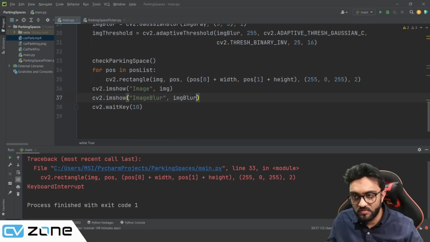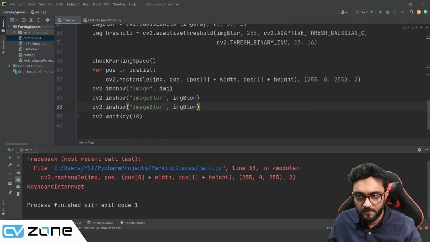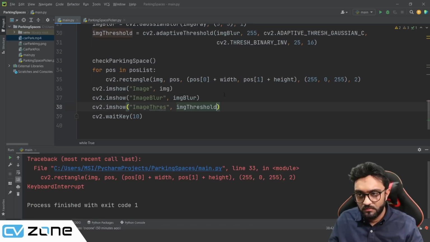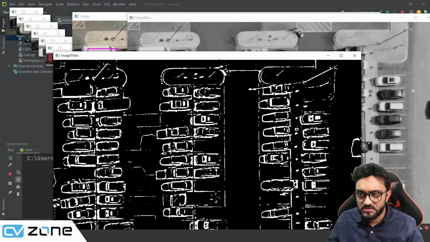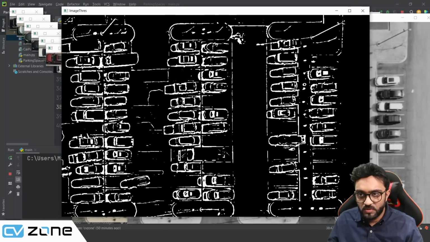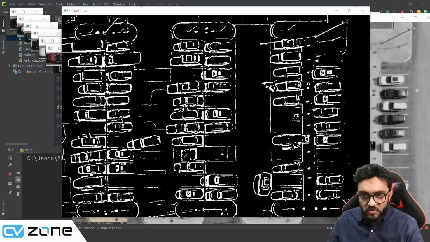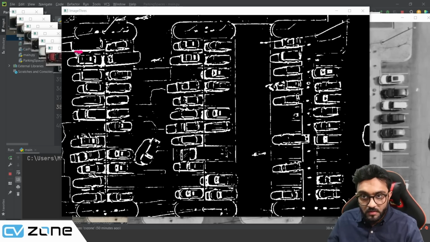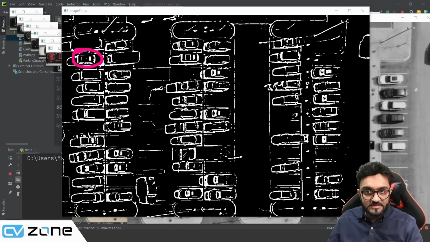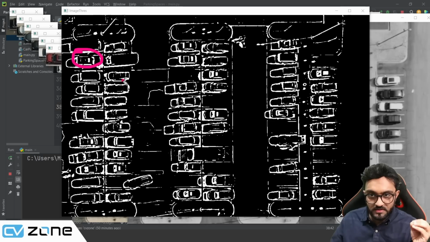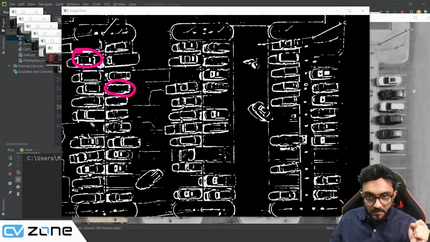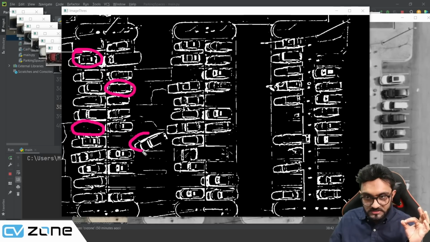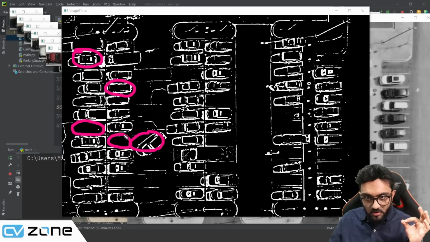So let's check out the image threshold. How does it look like? So image thresh. Let's run that. And there you go. So this is what we are getting. If we have a closer look here, you can see wherever there is a car, for example, here, there are a lot of white pixels. There are some pixels here. But when there is no car, there are very few pixels. Here you can see the car is leaving and the pixels are almost negligible.